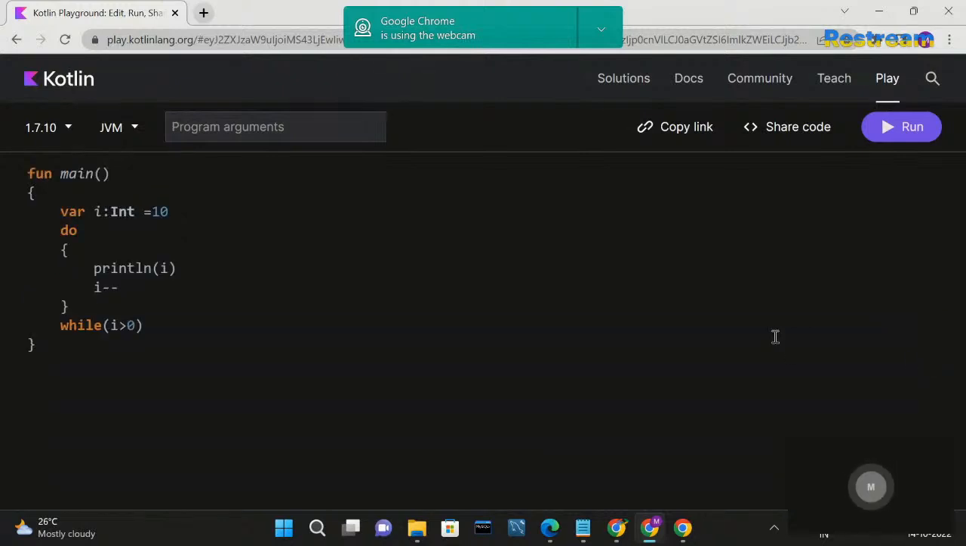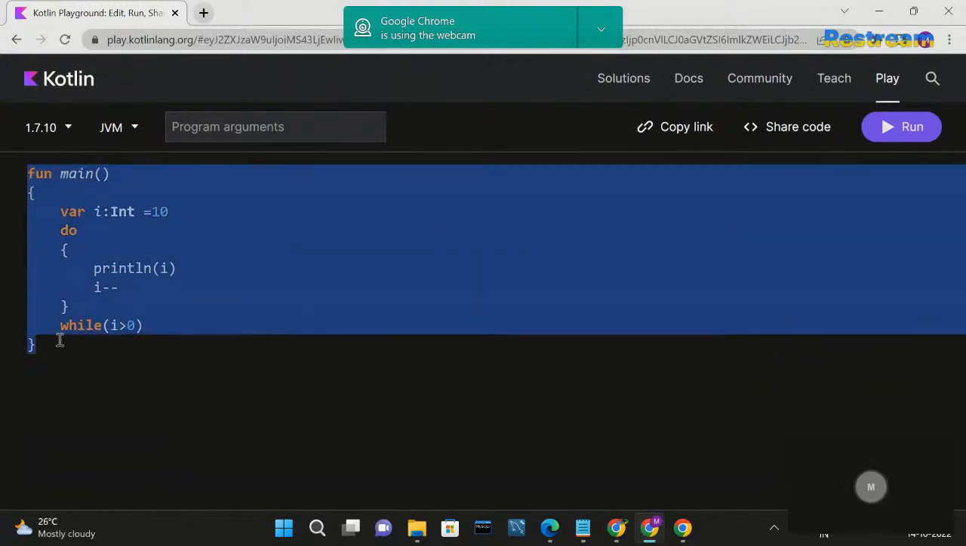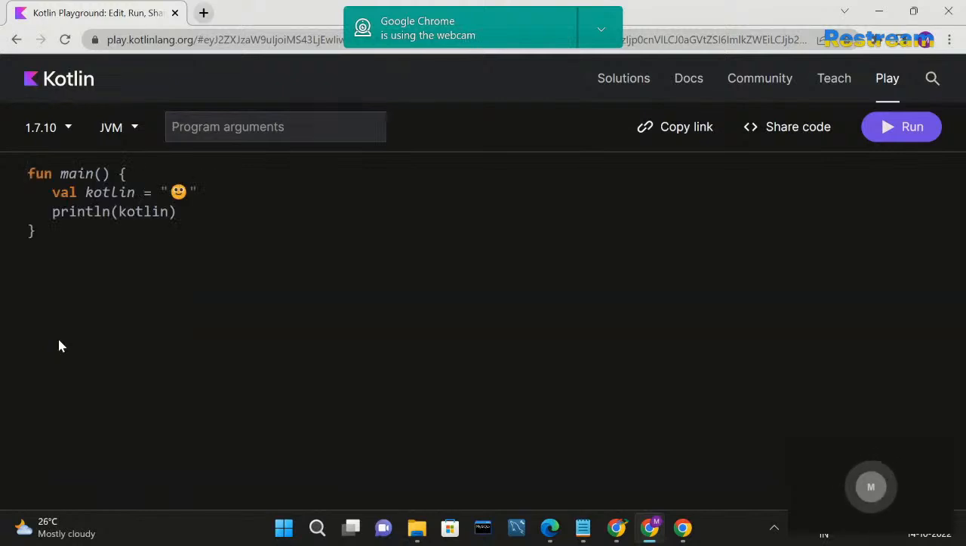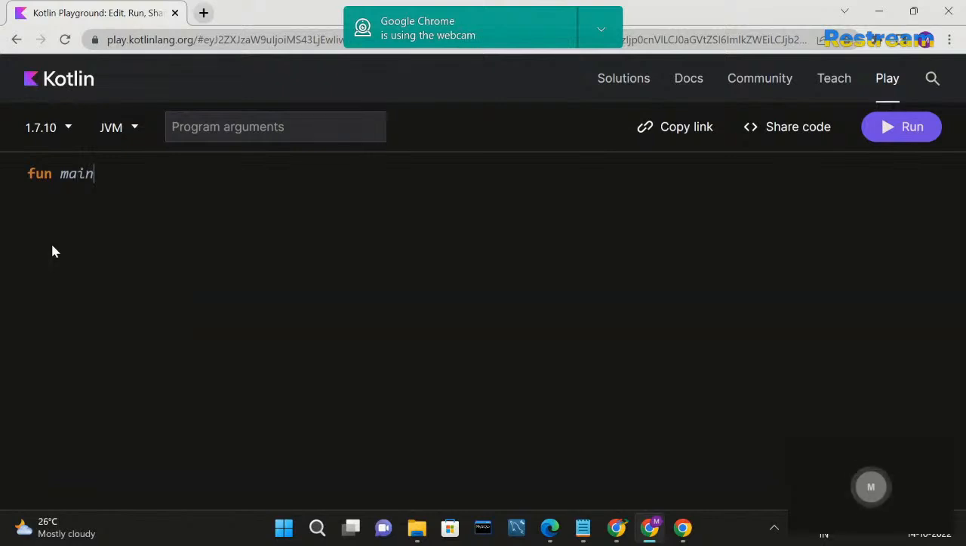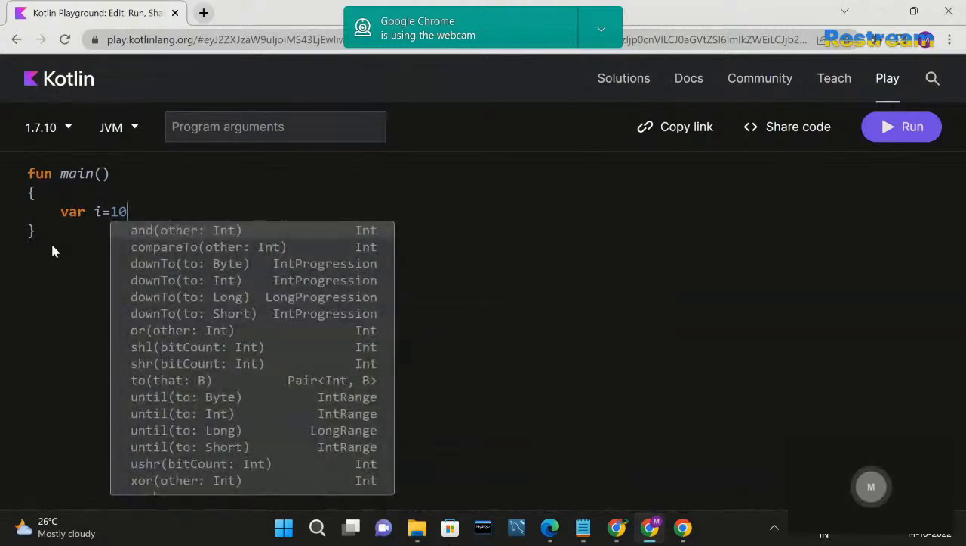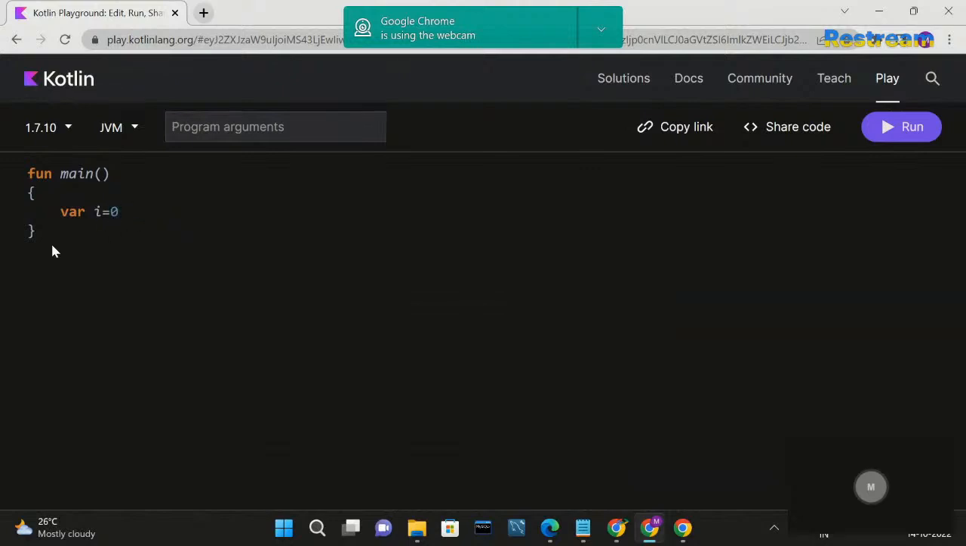And now we're going to see about the break and the continue statement in the Kotlin programming language. This break statement is used to jump out of a loop. Whenever you want to jump out of a particular loop, that's where you use the break statement. I'll just show you with an example: fun main followed by the curly braces. I'm going to assign a value of 0 to a variable called I.